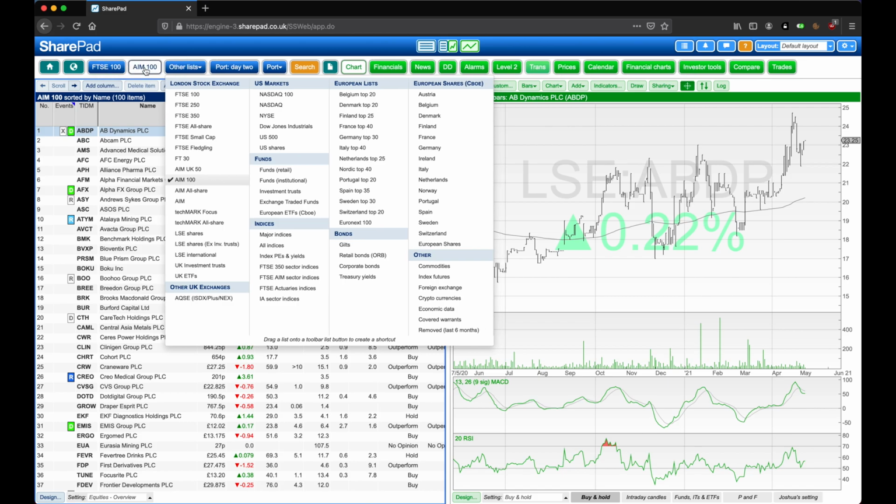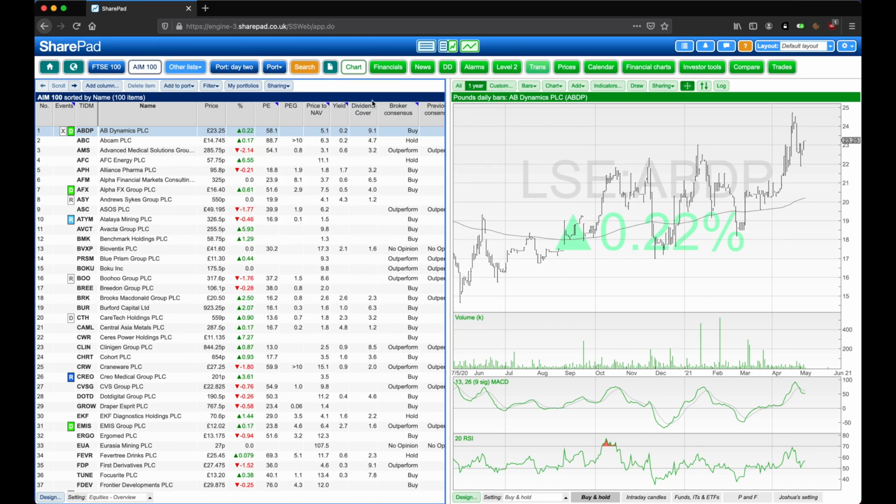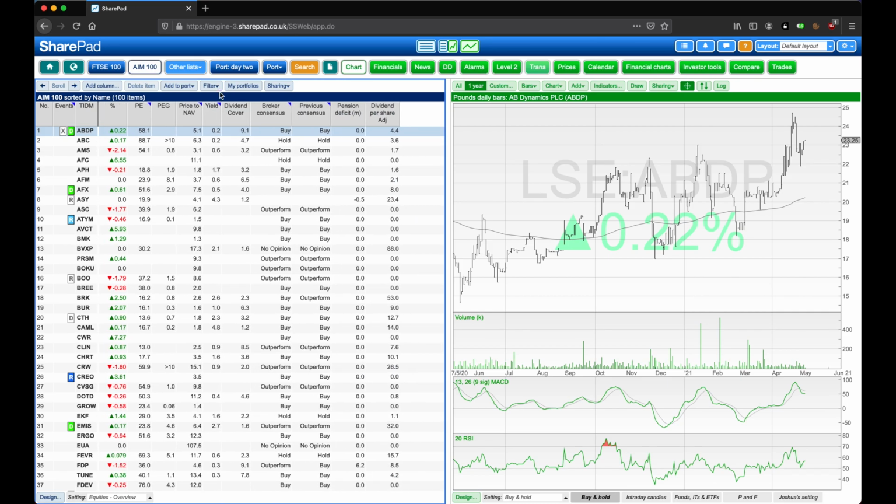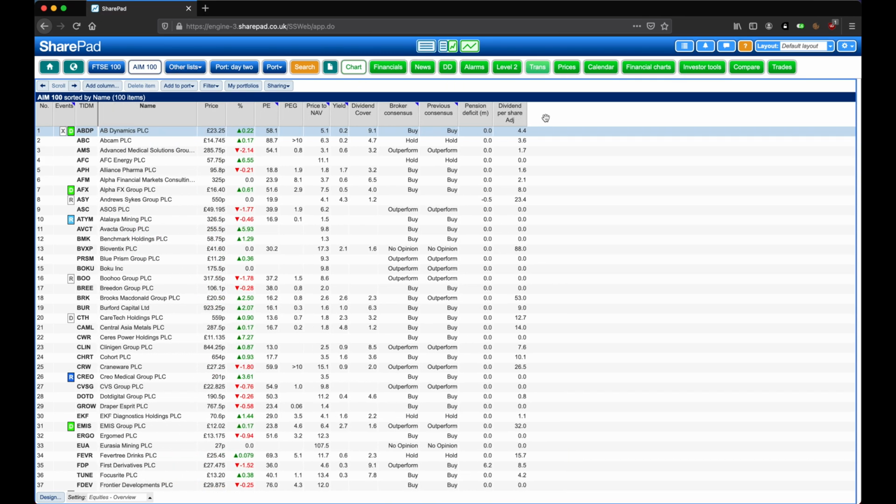alternative. As we can see here, some of our columns are hidden, but we can reveal these by clicking and dragging on the column headers. Alternatively, we could always, of course, maximize the list view.